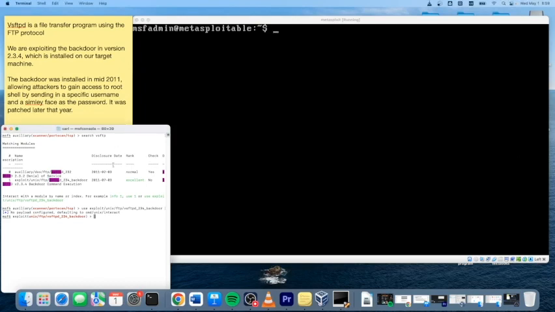Then, same as with the port scan, we also need to set the host. So we need to set our host to our target machine's IP address. And then finally we can use the exploit command to initiate the attack.